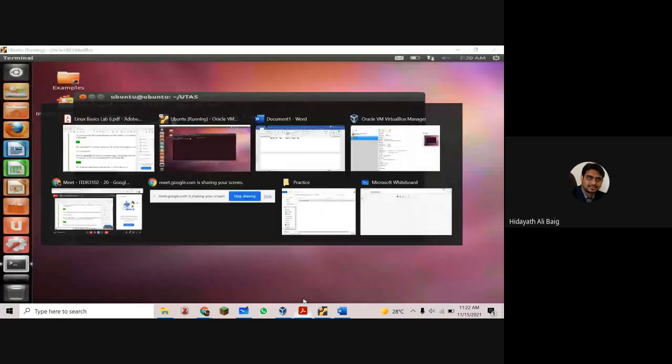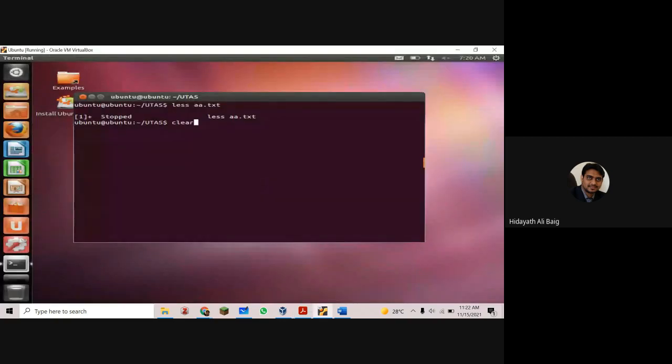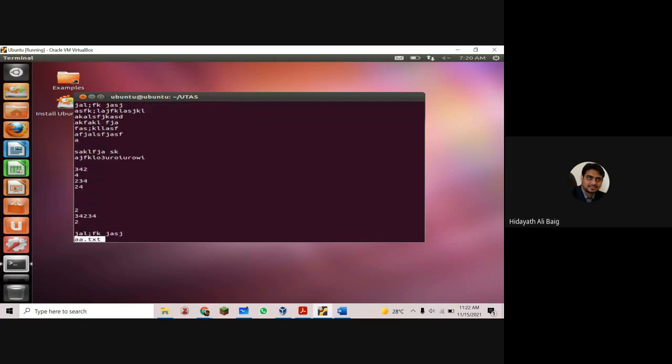That I did not do before. Let me try again. So less file. Now I am typing space bar, it shows me the second page, space bar, second page. If you want to quit, type Q on the keyboard. Gone. Now it is clear. Now what is the command I was telling you? Head aa.txt. This command will not show the full file. It will show only the top 10 lines from the file. Now see.